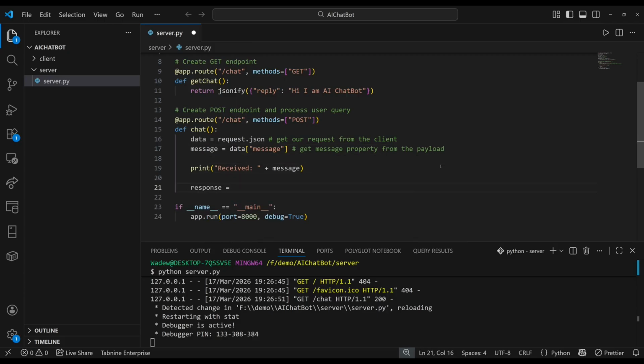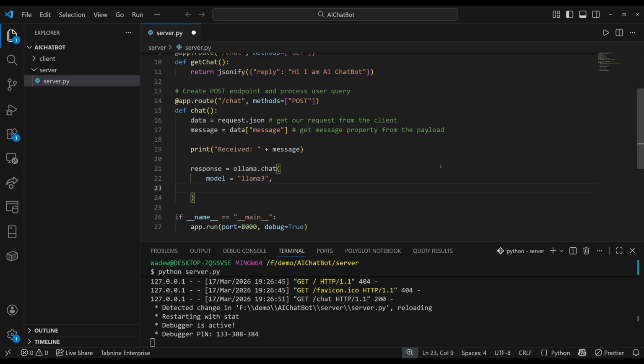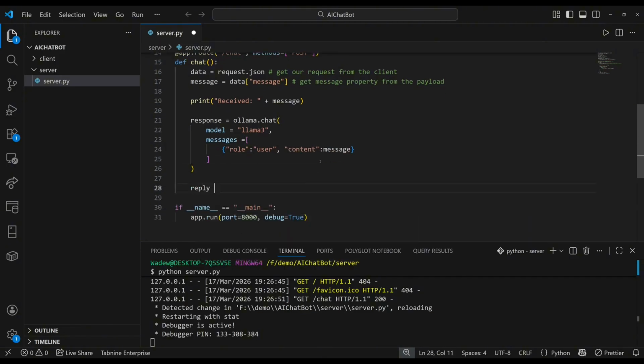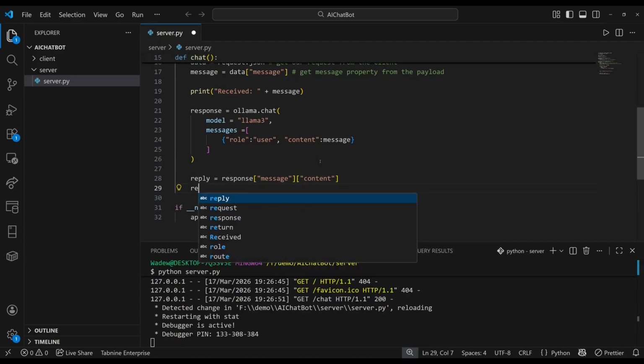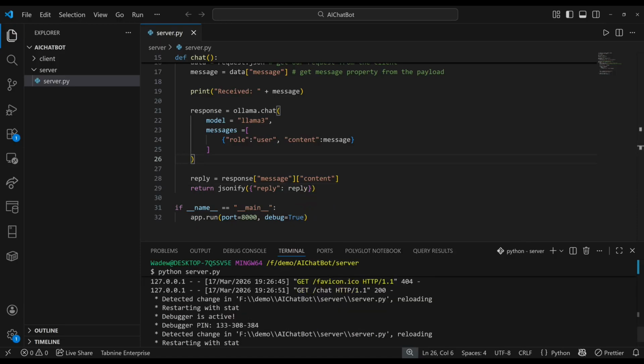And now the most interesting part is response equals ollama.chat, and our parameters are going to be model, in our case llama3. Messages are going to be an array of objects like role user, and content is going to be our message that we just got from our client. So reply is going to be response, message, and content, and we're just going to return jsonify our reply. That's simple. This is our backend. I know, that's the easiest we've ever done.